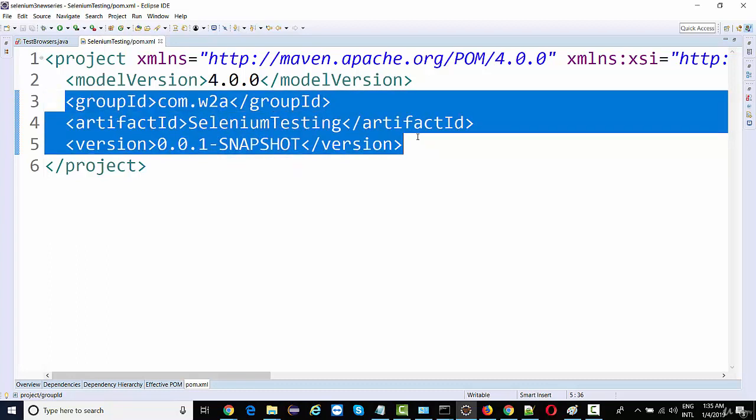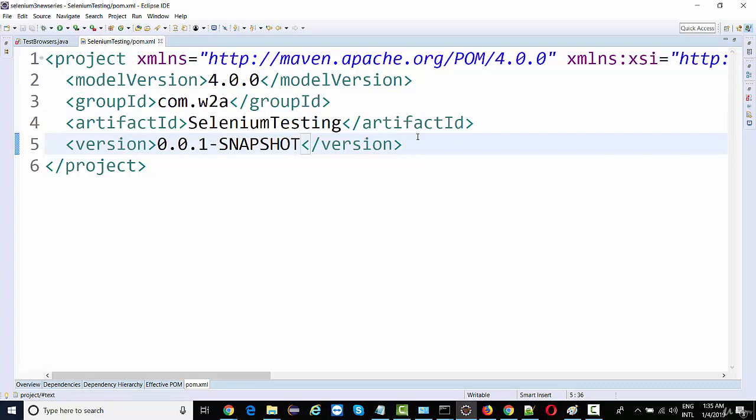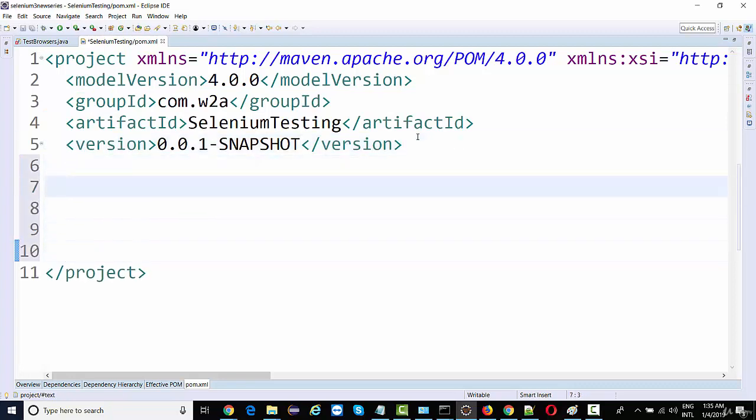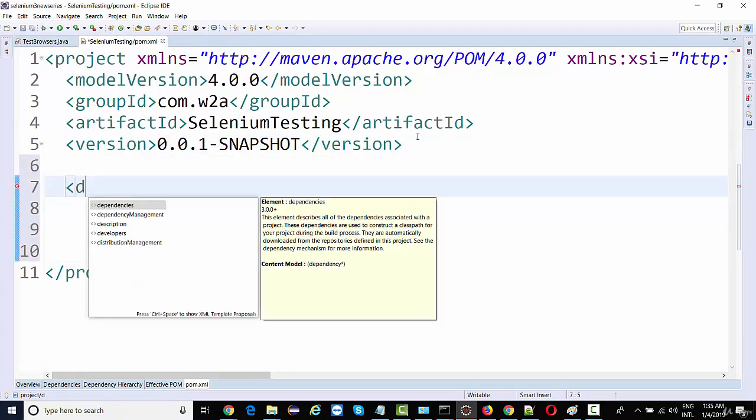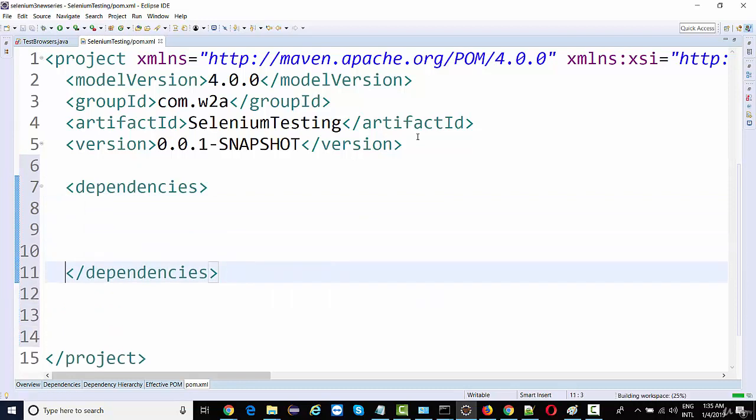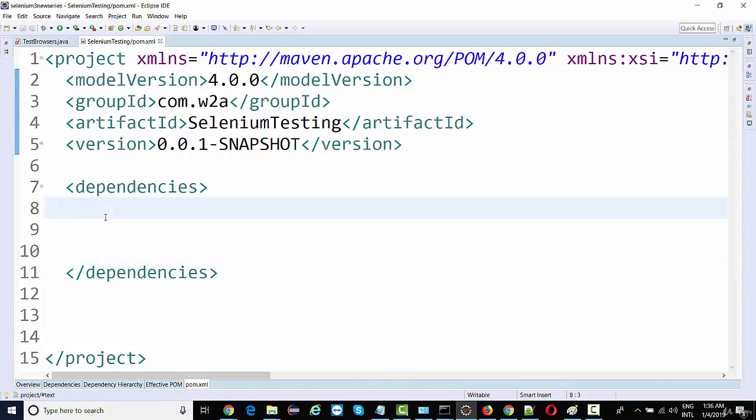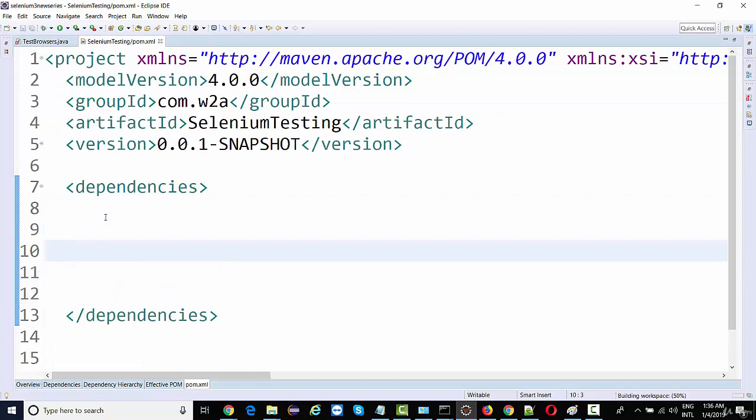Now this project is dependent on a third party project, that is Selenium. So what you can do is add something called dependencies over here. What all dependencies this project is dependent on, you need to provide over here. It is dependent on Selenium.